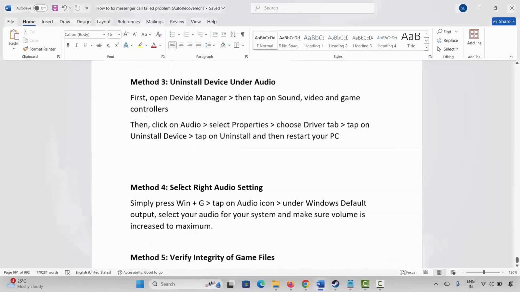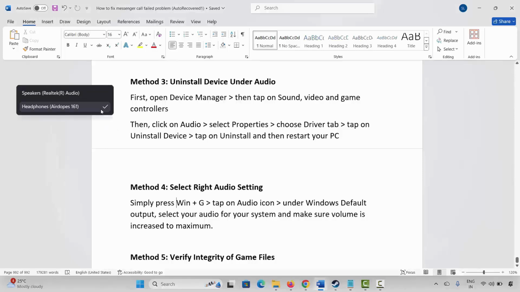If not, next is to select the right audio setting. So for that you have to press Windows plus G, and here you will get the audio icon. Simply click on the audio option over here, and here you have to select the speakers, and after that you have to check whether the sound bar is set to maximum or not. If not, you have to set it to maximum.